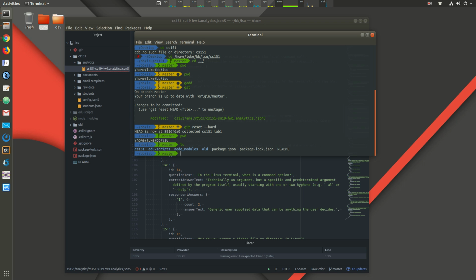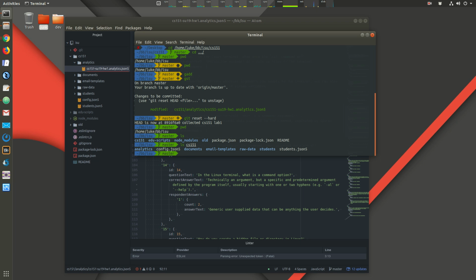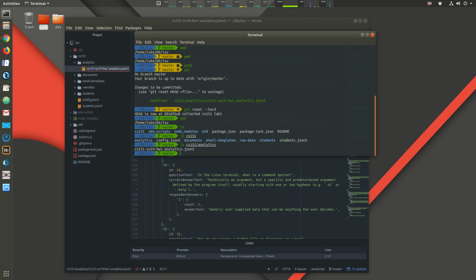What I can do with ls is provide a different path that I want to list out the contents of. So if I wanted to list out the contents of cs151, I say cs151. If I want to list out the contents of cs151/analytics, it lists out the contents of that directory. So this first thing is an argument to the command. And we know this is the first argument because there are no spaces in between any of these items.